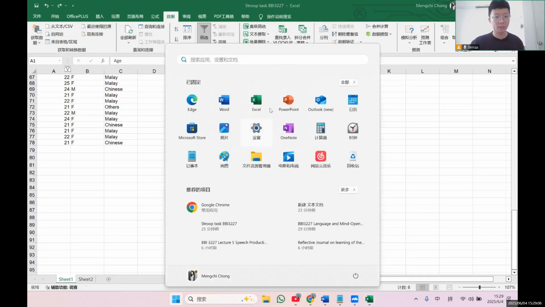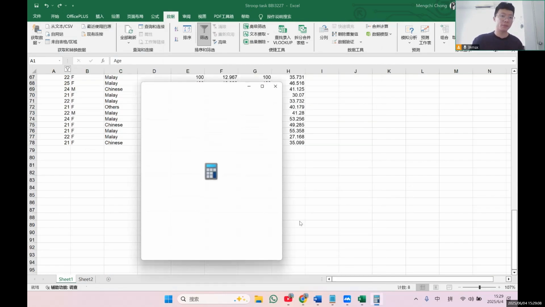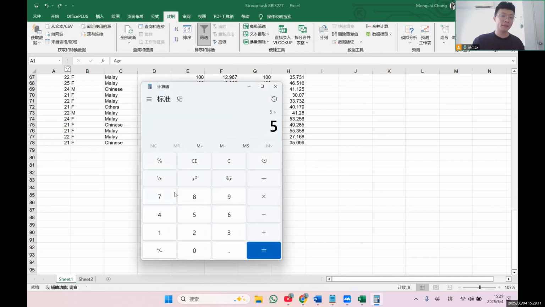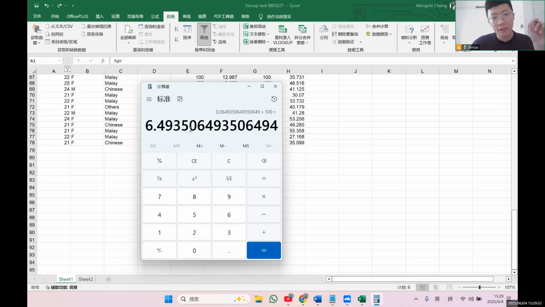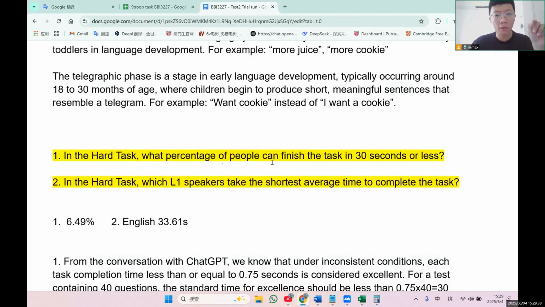Next we open the calculator. It's 5 divided by 77, and then we multiply by 100. So the final data is that 6.49 percent of people can finish the task in 30 seconds or less.